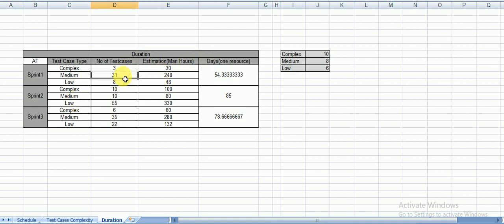Medium, 31 test cases are there. Multiplied by 8, you are going to get 248. Low, 8 test cases are there. A low test case will take 6 hours. So 8 into 6, 48. So the total hours we are getting is 326 hours.